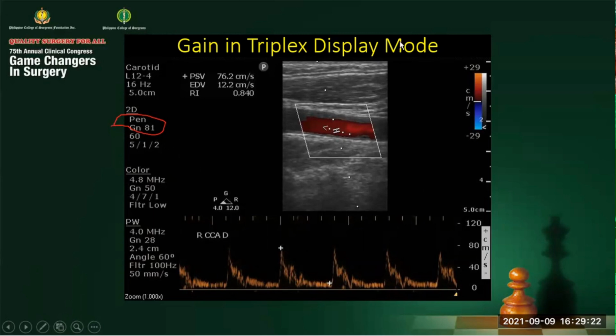If you'll notice, there are gain settings for 2D. So here is the gain setting for 2D, and that is for the B mode. You have a separate gain setting for the color Doppler or color flow mapping mode. And you have another gain setting here. This is called pulse wave, but this refers to this area here, which is called the spectral Doppler display.